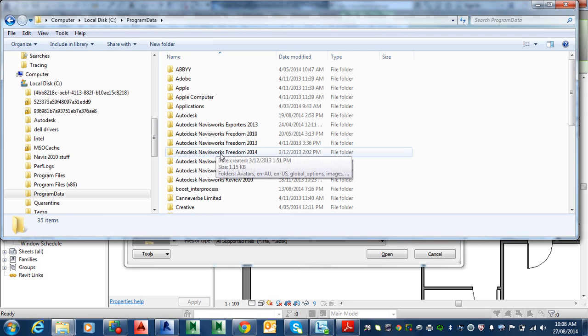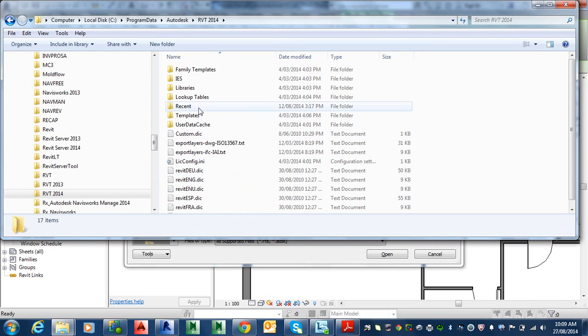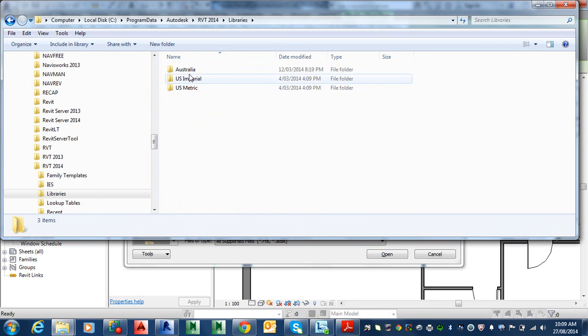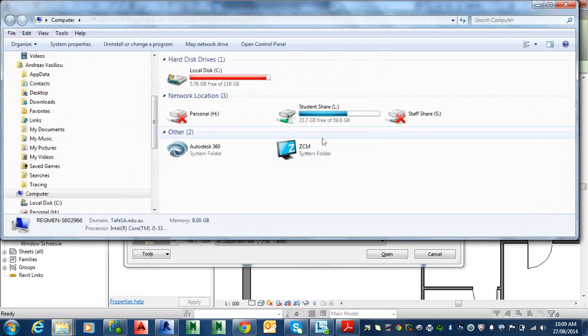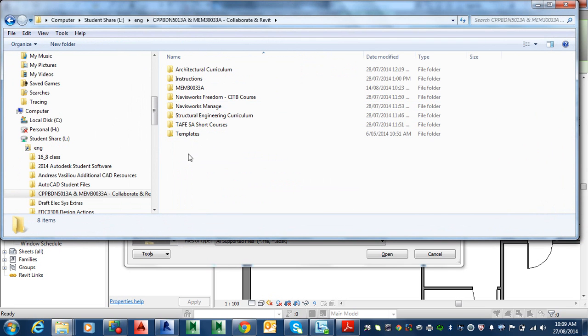But what I will do is copy it to L drive if I can. Basically, it's under Autodesk, I think. Down here, Revit, Revit 14, libraries, US metric and imperial, Australia. All right, so I'll just go Control C to copy that, and I'll put that in the L drive for now so you can see where I'm putting it as well. And I'm going to just put it under this folder here. And where would I put it here? I'll just put it straight under here, Control V.